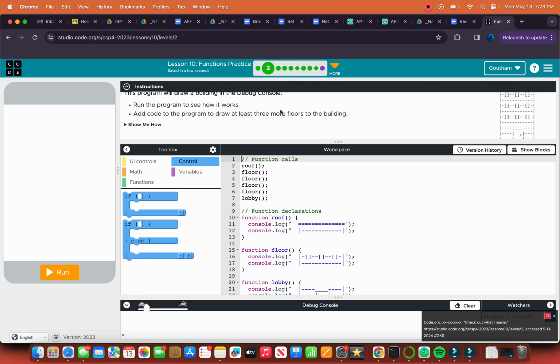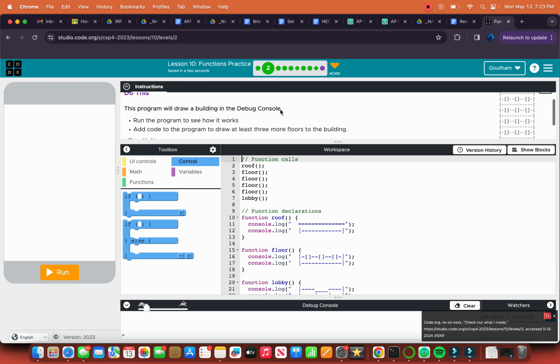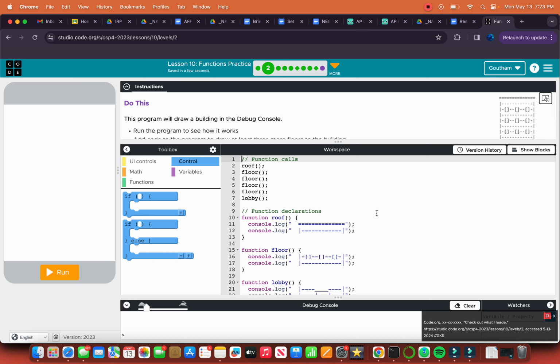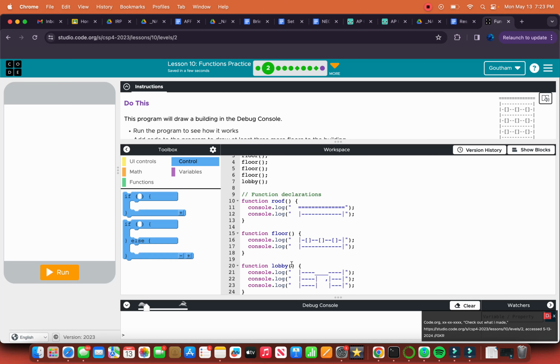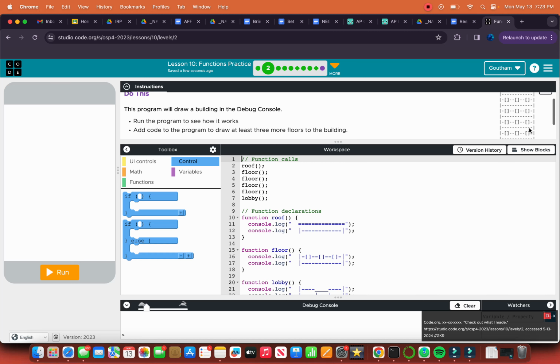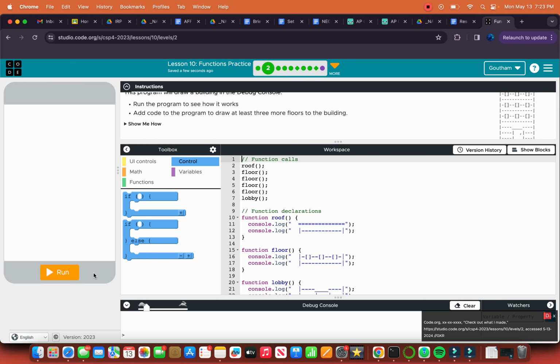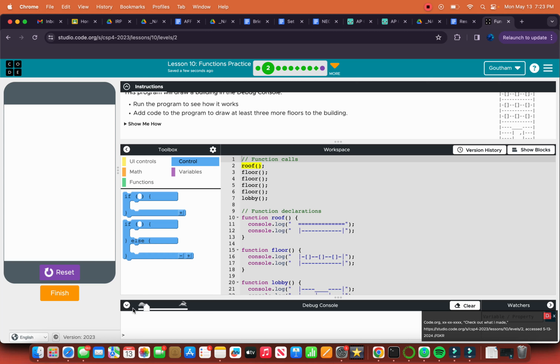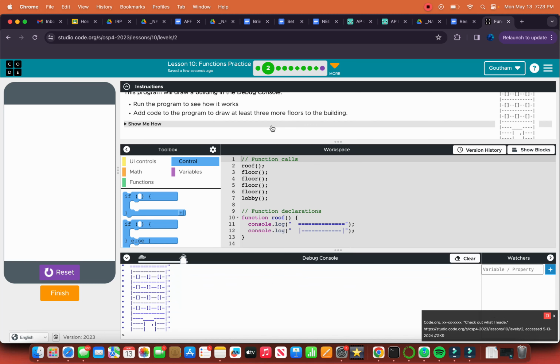Then, run this program in the debug console and see you have to at least draw 3 floors in the building. So in the roof, we have the floor and the lobby. So we do roof, 1 floor, 2 floors, 3 floors, 4 floors, and then the lobby. So run, just speed that up, and we have the house.